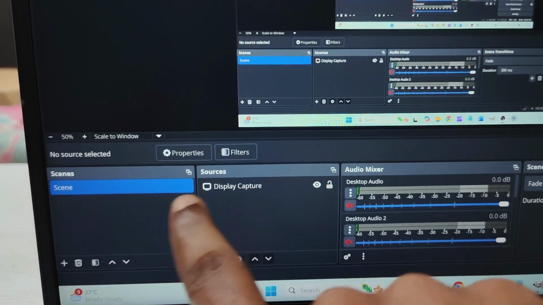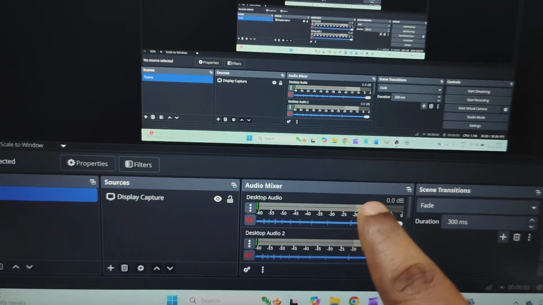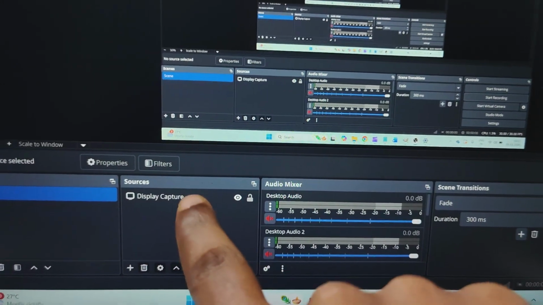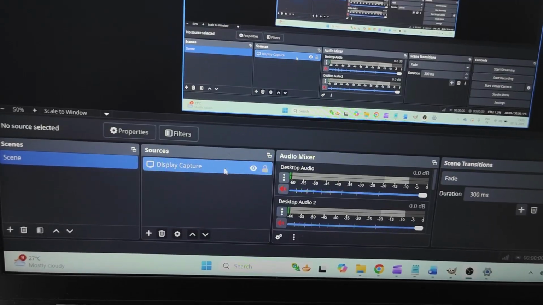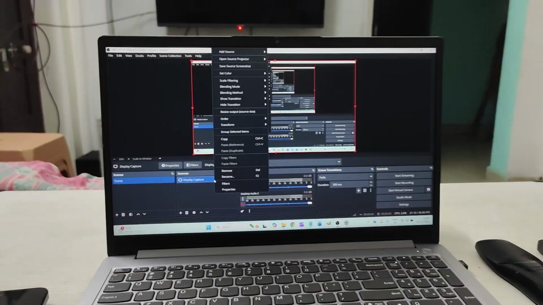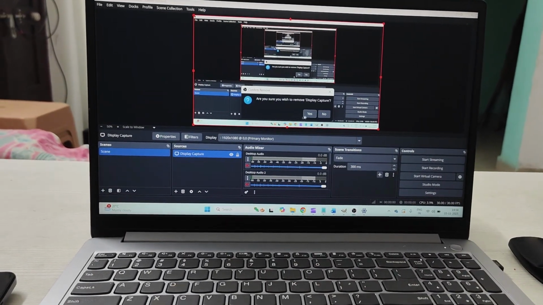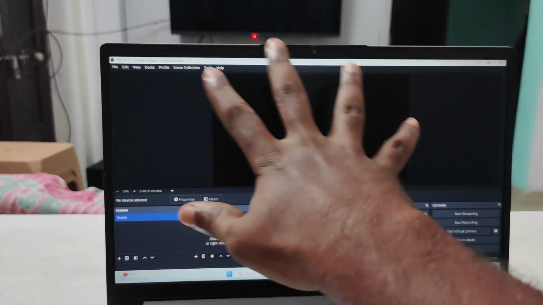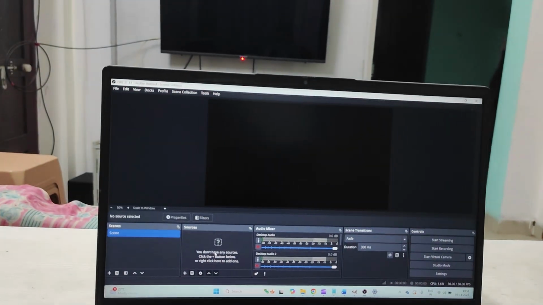Now, this is what you'll see the first time you open OBS. And see here: scenes, sources, audio mixer, scene transitions and controls. For you, the sources will be empty, nothing will be here. Maybe I just right clicked here. See here, if I click on remove and say yes, this is what you'll see. So now nothing is being recorded. This is the interface you'll see for the first time when you open OBS Studio.